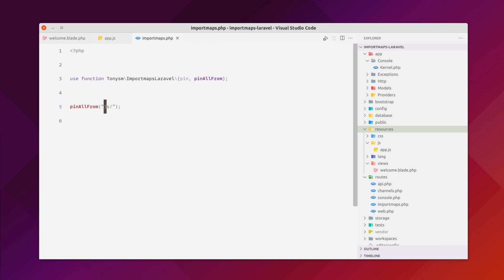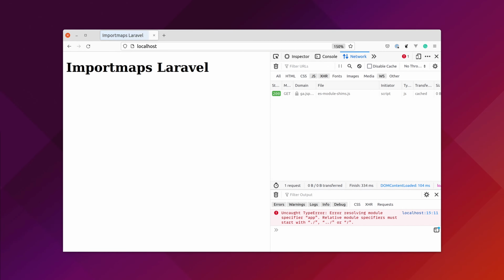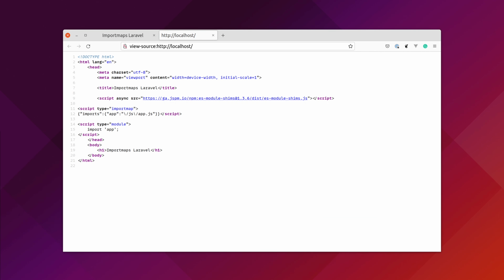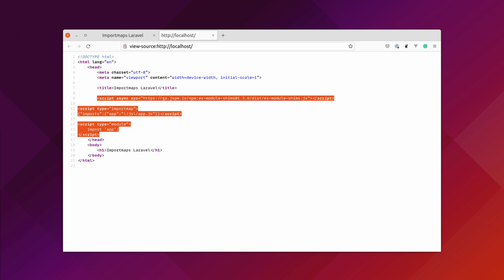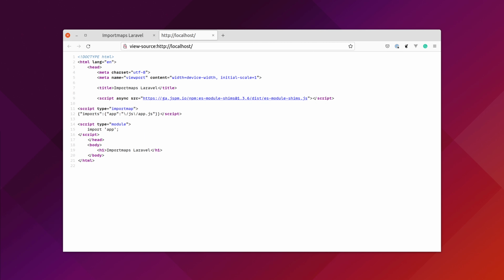And what does this do, right? So if we try to load this in the browser, we'll see that two JS files were imported. One is our app.js and the other one is the shim to make import maps work in Firefox, for instance, which is the browser that I'm using. If we check the source code, we can see that the blade component that we added to the page only does this. And so this is the shim to make import maps work. And this is the import maps JSON, or the imports actually.